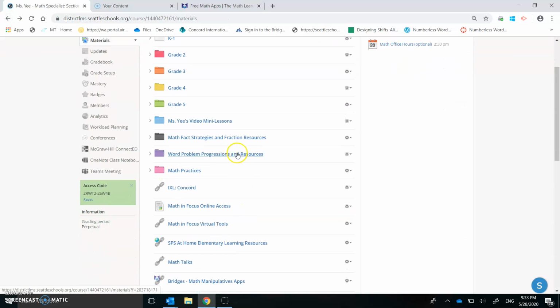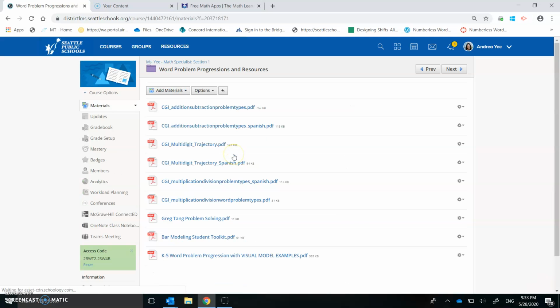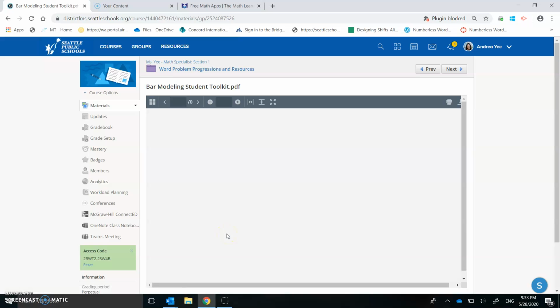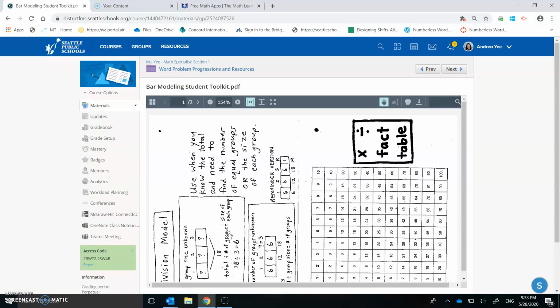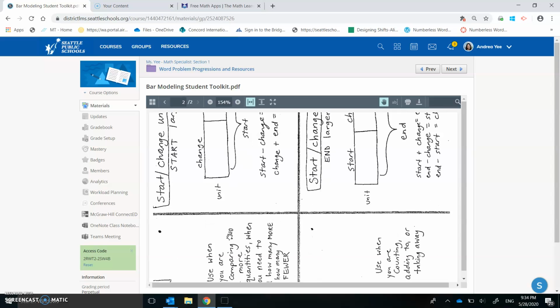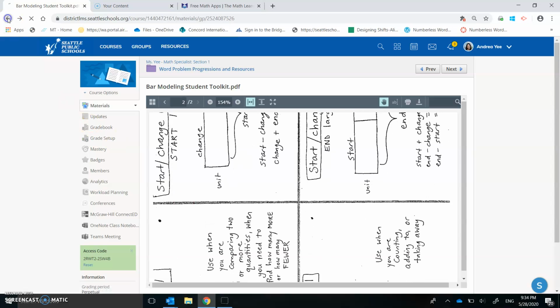You can find all the CGI word problem resources here. Word problem types. There's the Greg Tang problem solving page, a nice little bar modeling toolkit with the strategies all placed in one area.